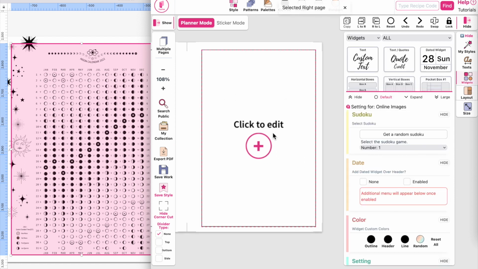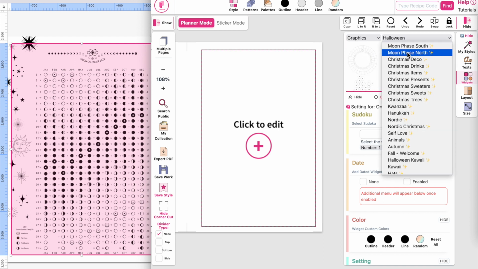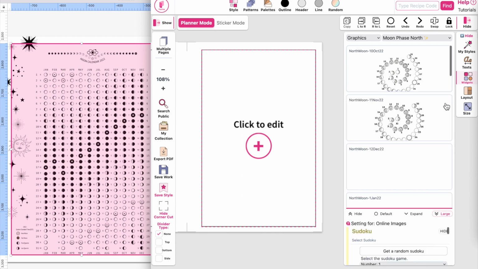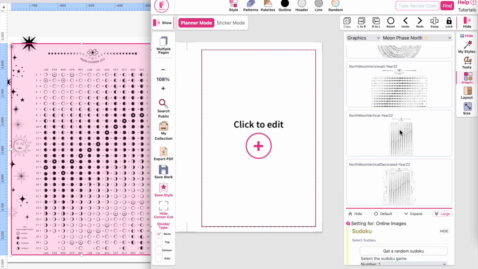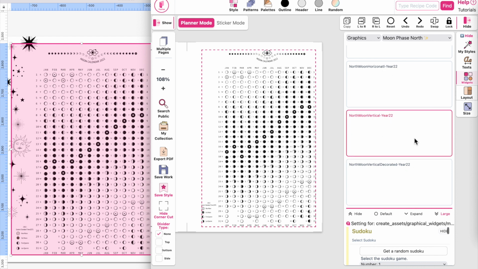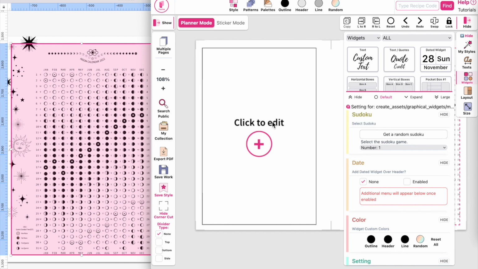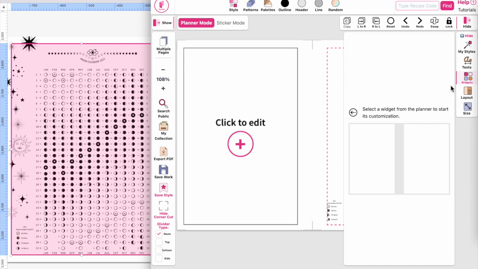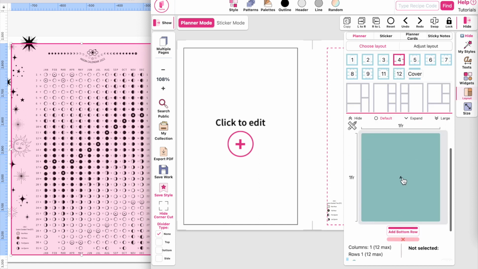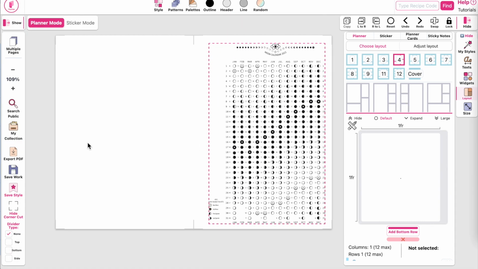Now in this layout on the right side, go to graphics, filter for moon faces north, and then add the vertical moon calendar, and there you go. And actually the left page should be empty, so to do that, select the left page, open the layout panel and then click on the box and remove it like this. So this is how the layout looks like.